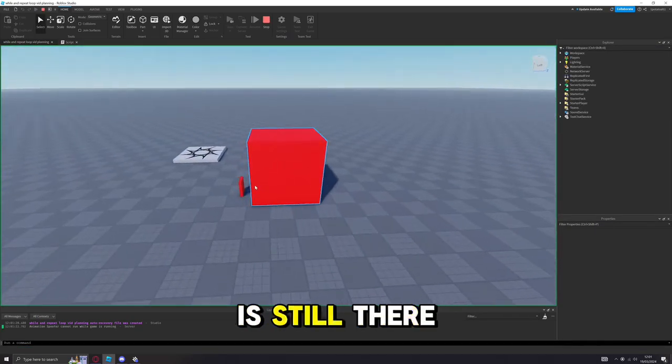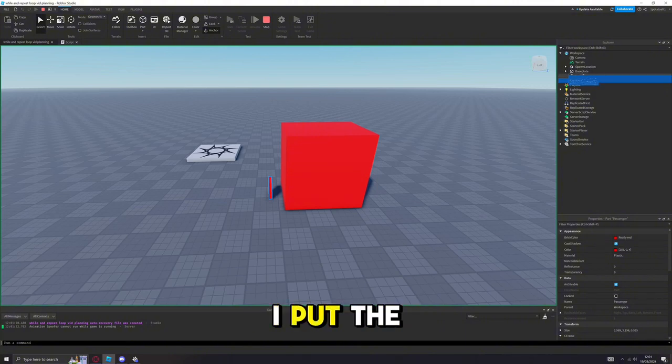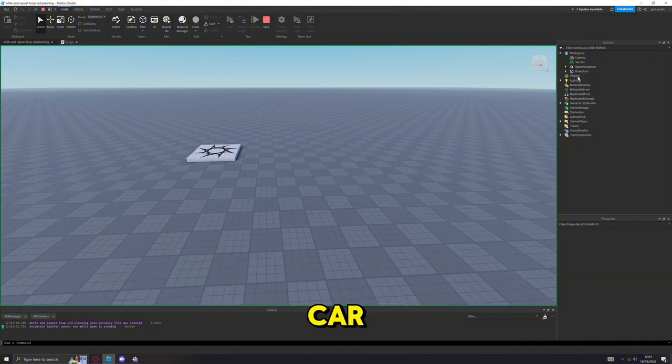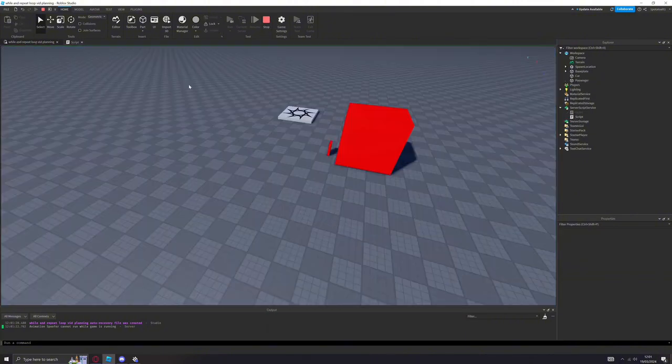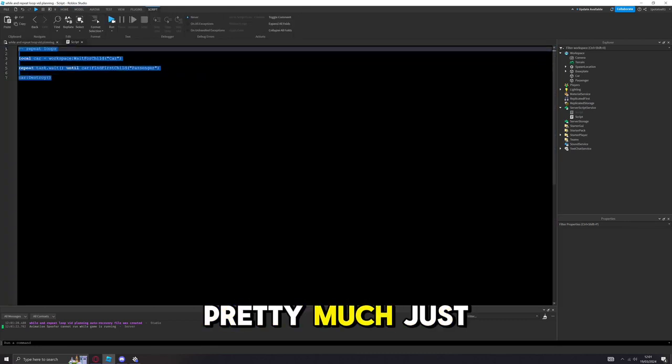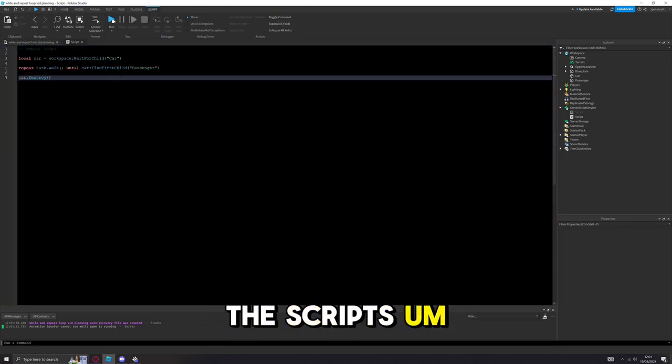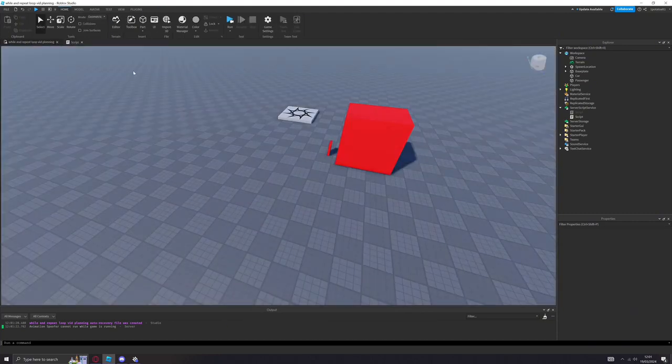So I'll show you an example. The car is still there. As soon as I put the passenger inside the car, it destroys it. So yeah, repeat loops are pretty much just used to yield the scripts, but use it for whatever you feel like. Pretty simple tutorial, while and repeat loops.